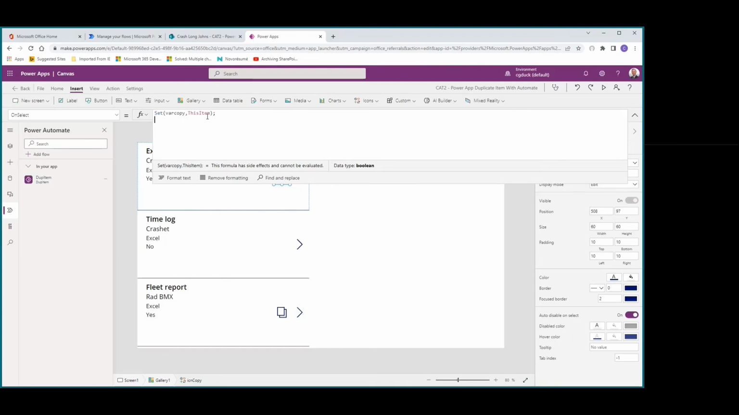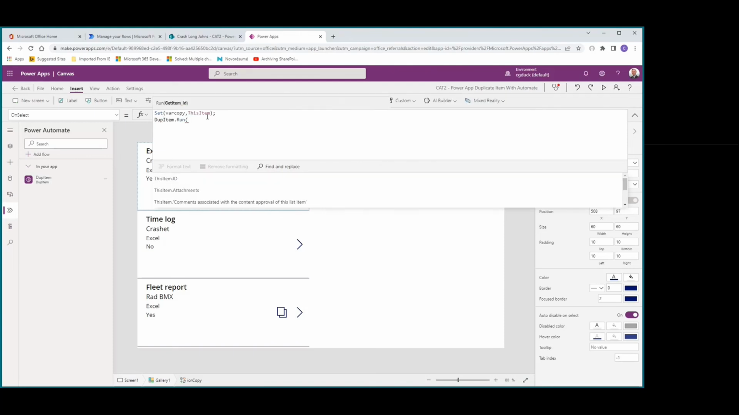And now we are going to pull in our automate to have it run. So we're going to do dupe item run. And we're going to say var copy dot ID and close parentheses. There we go.